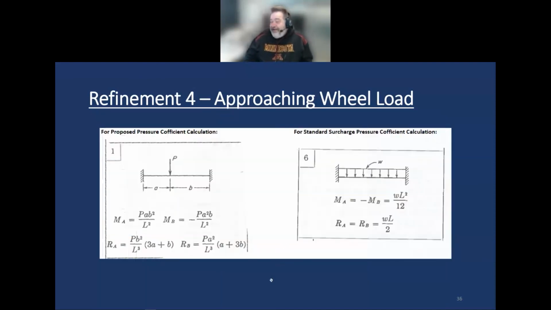So way back in the day, back in the 1900s, people did things like moment distribution and slope deflection and matrix analysis methods of structures. And as part of that, you needed to compute fixed end moments. And so what we're doing with our refinement here is we're computing the fixed end moments that come out of the uniform surcharge and computing those end reactions.